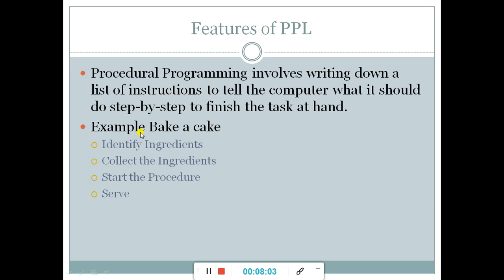Now we will start with the features of procedure programming languages. So what is a procedure programming language? Procedure programming involves writing down a list of instructions to tell the computer what it should do step by step to finish the task at hand. Now what do you mean by this? For example, I need to bake a cake. Baking a cake is my task. So I'm going to perform certain steps of instructions and I'm going to list them down.